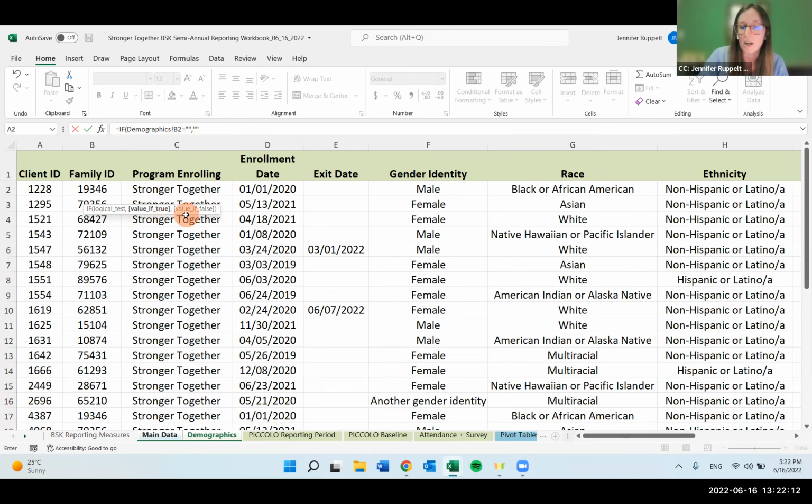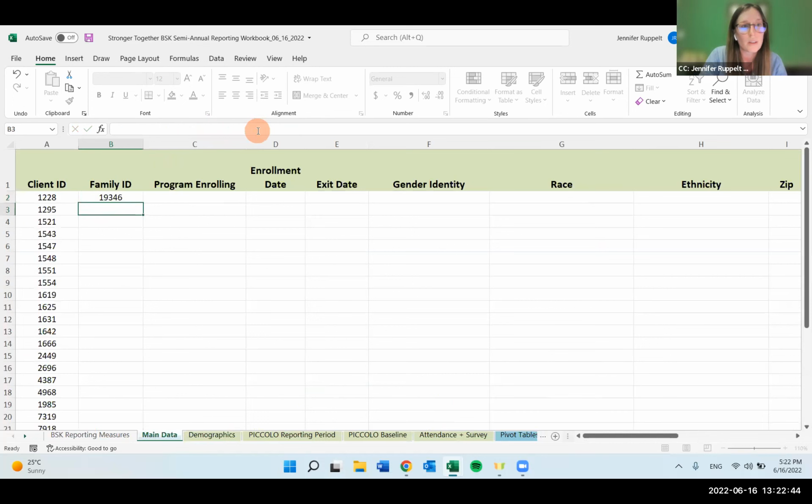And now we can type in our value if false. I'm going to put in that comma to tell it that we're ready for the value if false. So if it's not blank, if there is data in there, then just give me that data. So I'll click again into cell B2 on the demographics tab, and that will give us the data from that cell. Then we can go ahead and close out the parentheses to finish out the formula. Now when I press enter, I'm getting that value from cell B2 in the demographics tab.